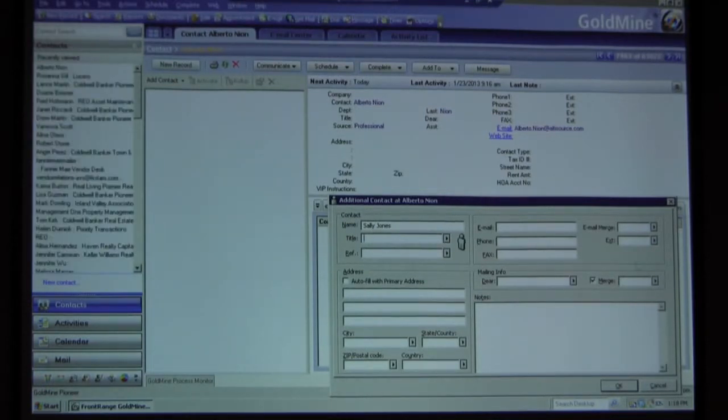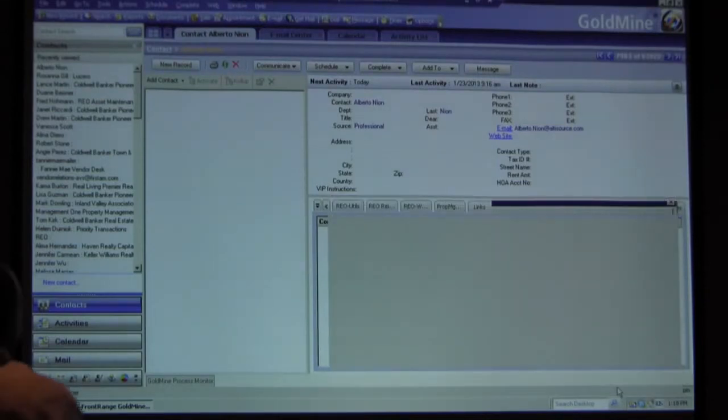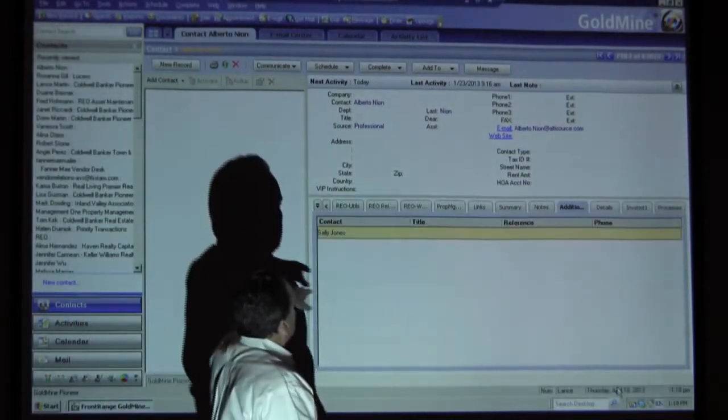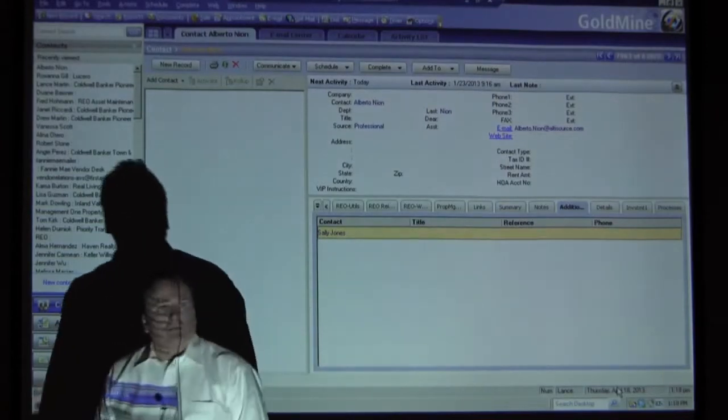And then maybe I've got a phone number, maybe I've got an email, and then down here I type in who Sally is and what her relationship is to Alberto, that she's a co-borrower, she's this, she's that. I click OK. And now, down in my additional contacts tab, I have Sally Jones.